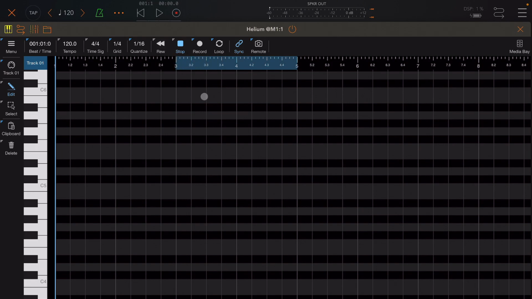Now once we have a loop defined, we can click anywhere within that and drag it to a new location on the ruler. We can also tap at the beginning of that and extend it, and tap at the end and extend it or shrink it. And again we can move that to any location.